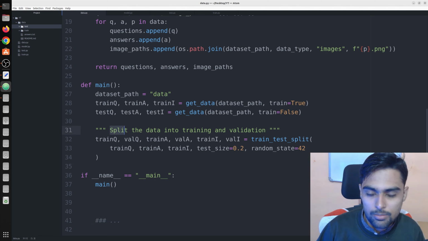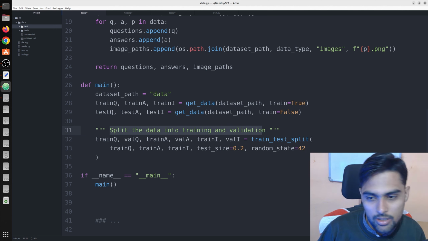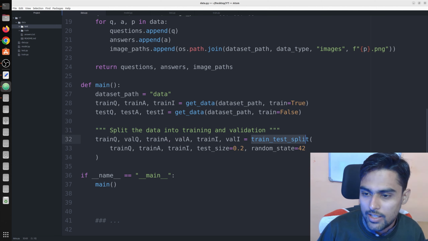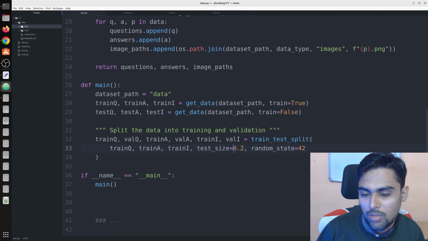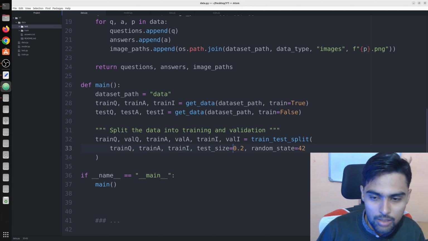So we have here split the data into training and validation using the function train test split, and here we give it the training question, training answer, and training images path, and the split is 0.2. This means it's going to divide into 80 and 20%. So training would be 80% and validation would be 20%. So this is how it splits the data.